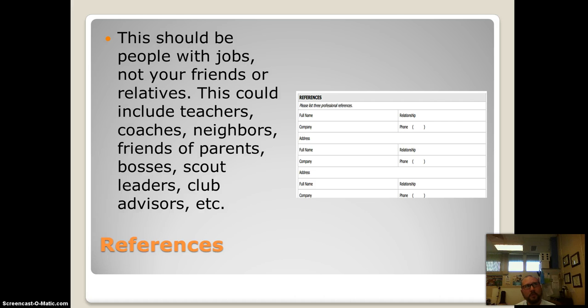References. Do not put your friends. Do not put your brothers or sisters. You need to put friends of relatives. You need to put teachers, coaches, neighbors, friends of parents that are in a business of some sort, bosses, scout leaders, club advisors like the Blue Nation, athletic directors. That would be a good idea. These are people that you want to put on your references, and yes, you want 3, not just 1.